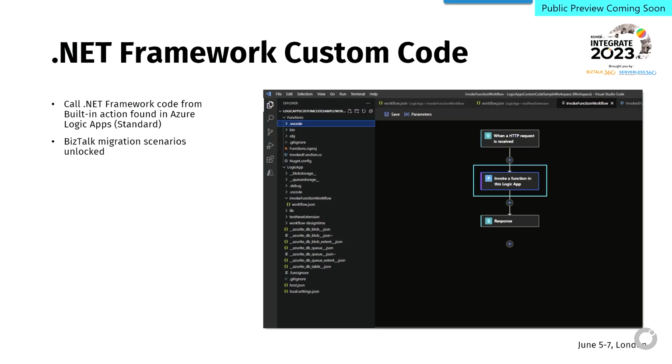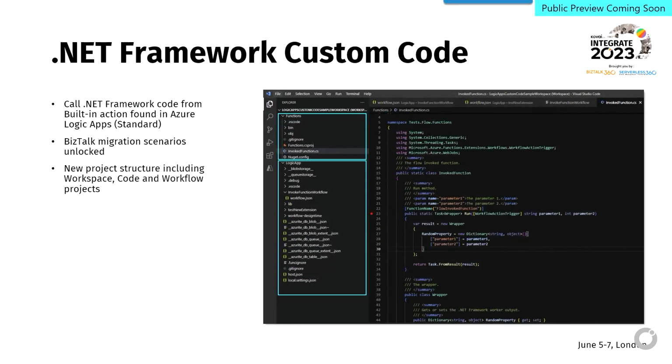So the idea is going to have two project structures, a workspace with two projects working in tandem. One where you write the code, one where you write the Logic Apps, and you're able to work with those two together.